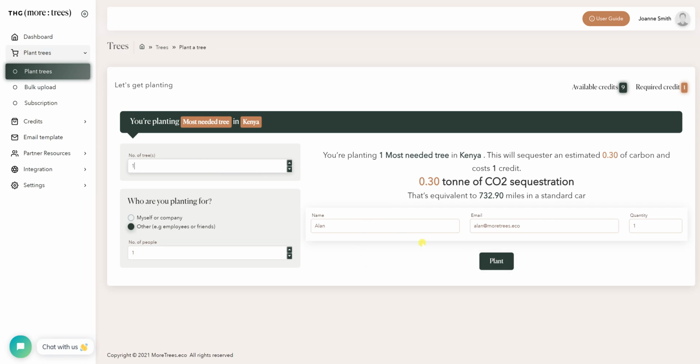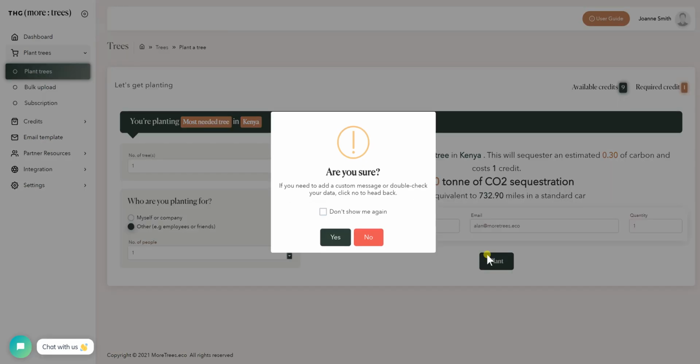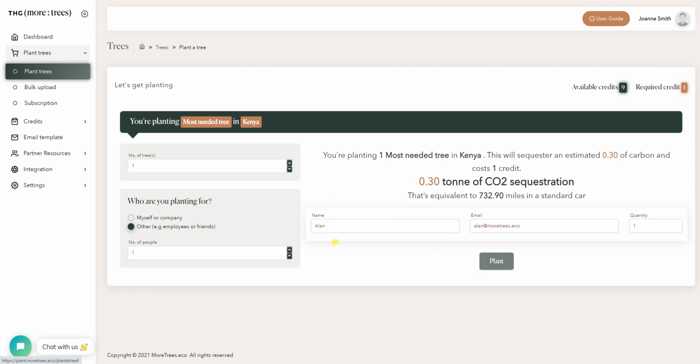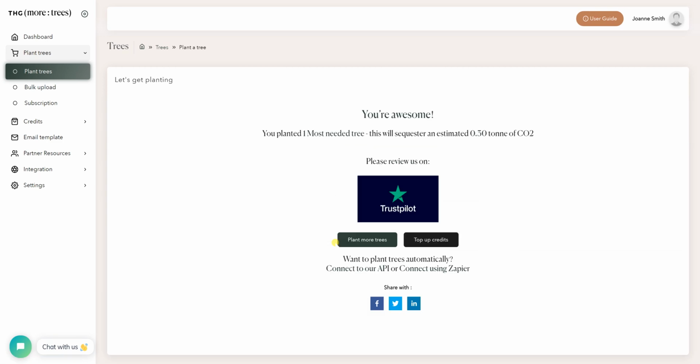So I'm ready, I've got the correct name and email address in, the correct quantity and the right project, so I click Plant. And then a little warning message will pop up, just making sure that I'm sure. Once I'm familiar with the platform, then you can just click Don't Show Me Again, but this just makes you double check that you've got the right details and that you've customized that email template. So am I sure? Yes. And there we go, I've planted that person a tree.